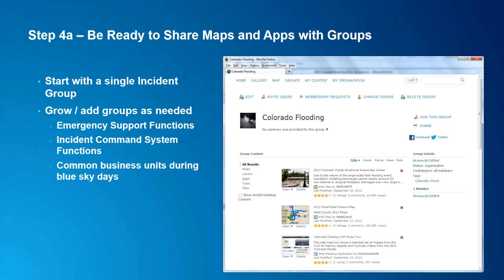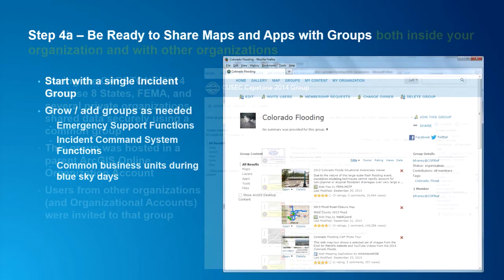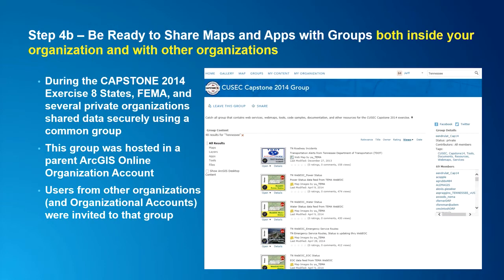Another key capability that we wanted to highlight with groups is that groups are a great way to securely share information both inside your organization and with other organizations. So the idea here is essentially that the whole response community, even if they're members of different ArcGIS Online for organizations accounts, can have common membership in a single group or a set of groups.